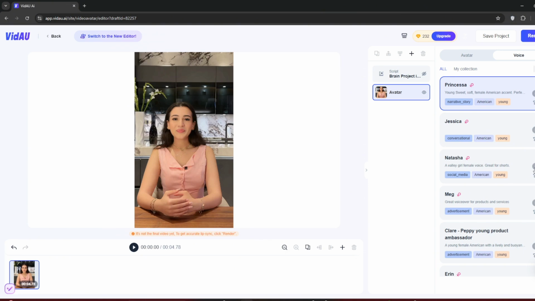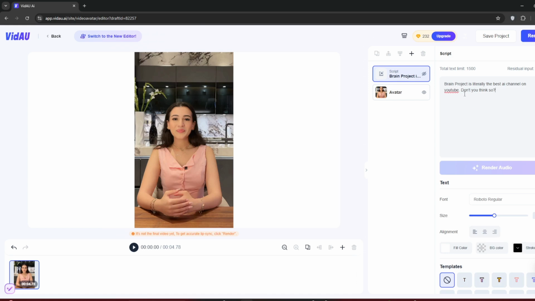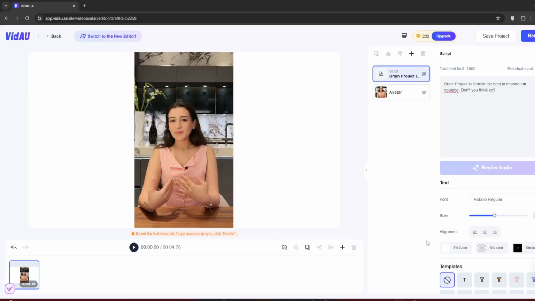Once you select the one you like, I think I like this one, just choose it. Then for the script, you can make changes here if needed. Click on Render Audio. When it's done, you can preview the audio.